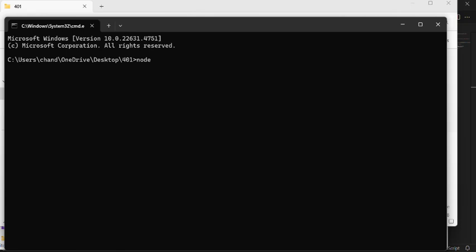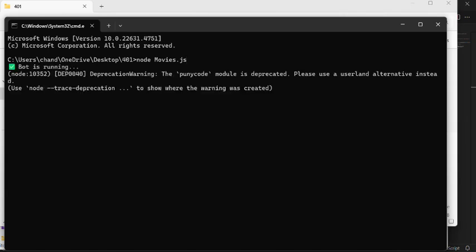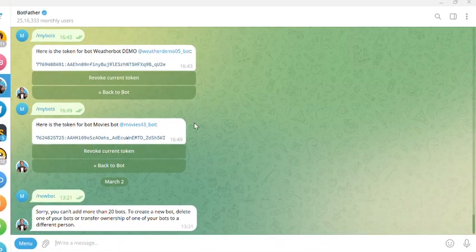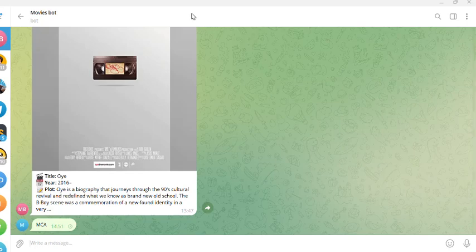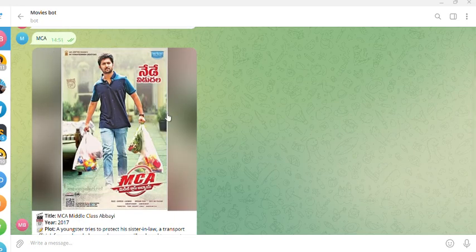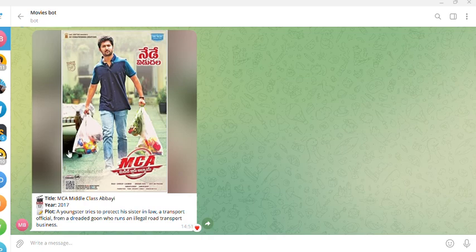You need to type node, space, file name. movies.js is my file name. The bot is running, no errors have popped up, so your bot is running properly. Just go to your Telegram, and with the generated key, let me give a movie name. After clicking the MCA, you get the poster, title, year, and the plot.